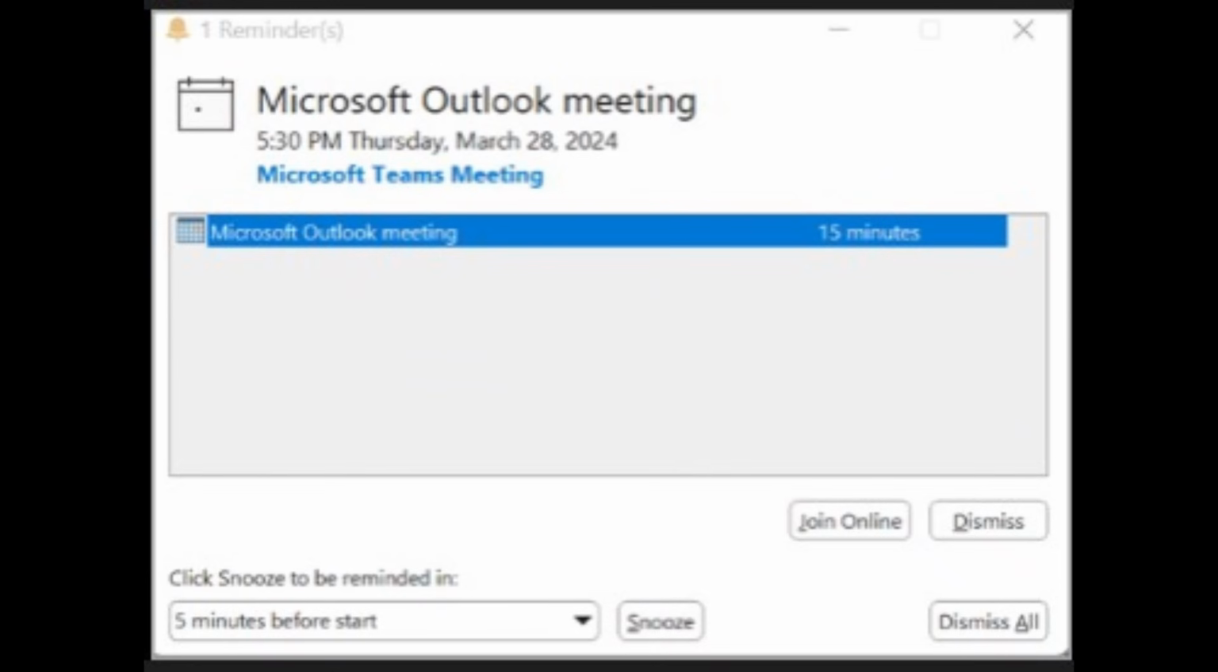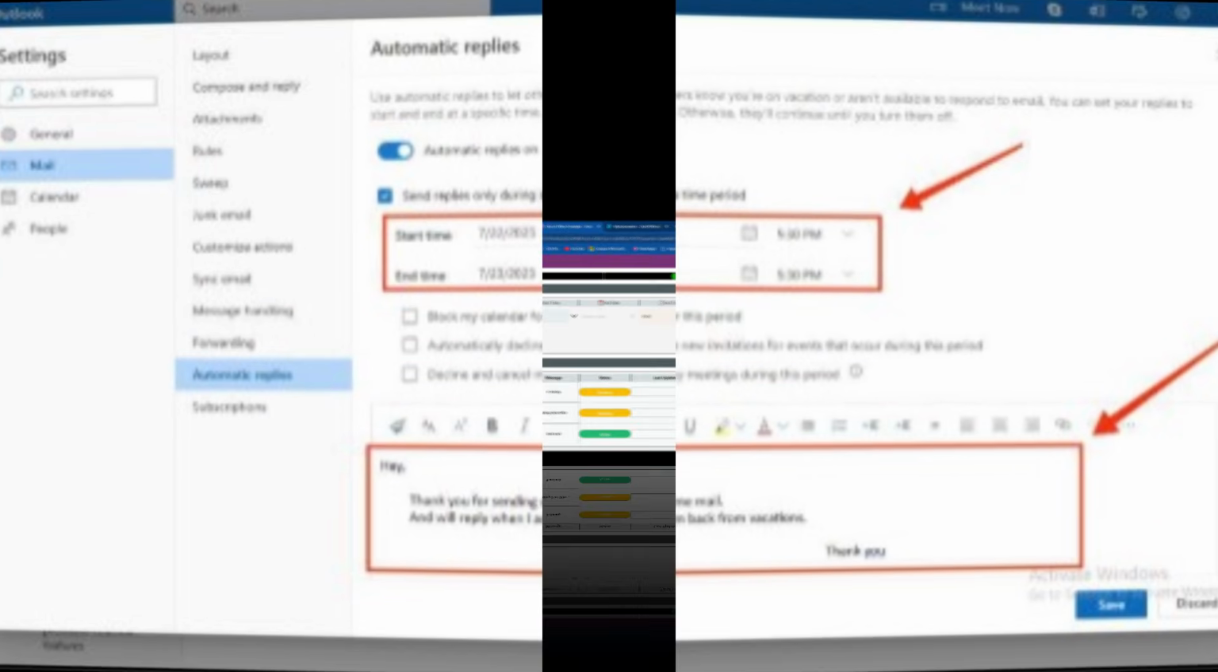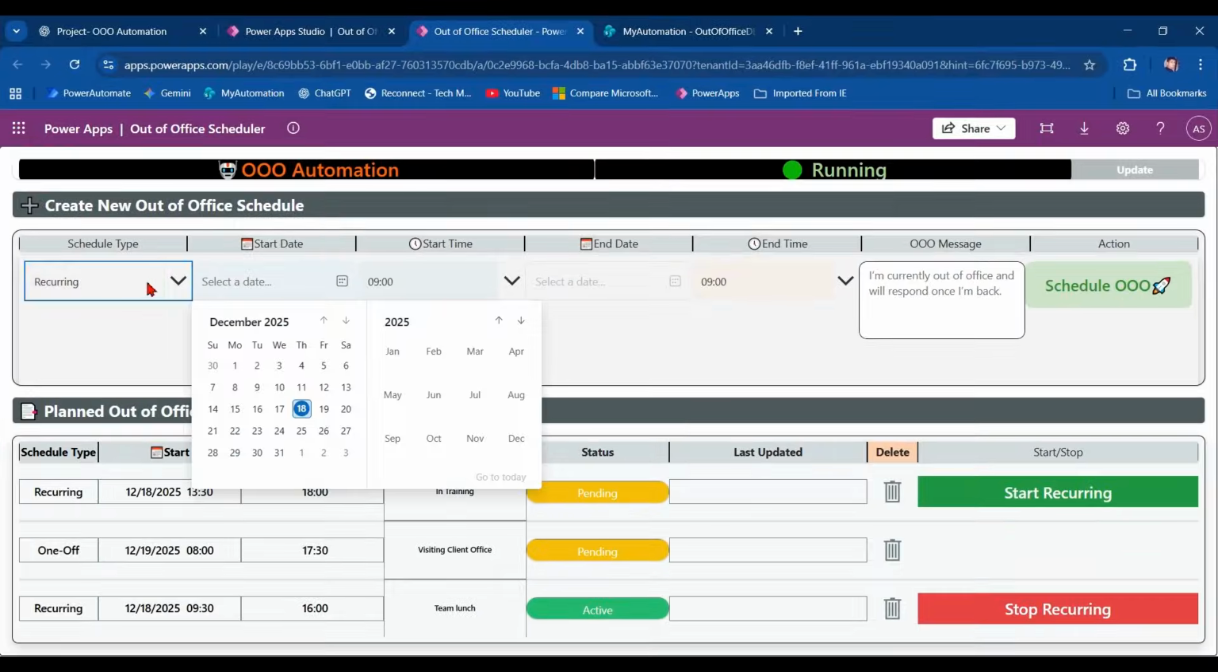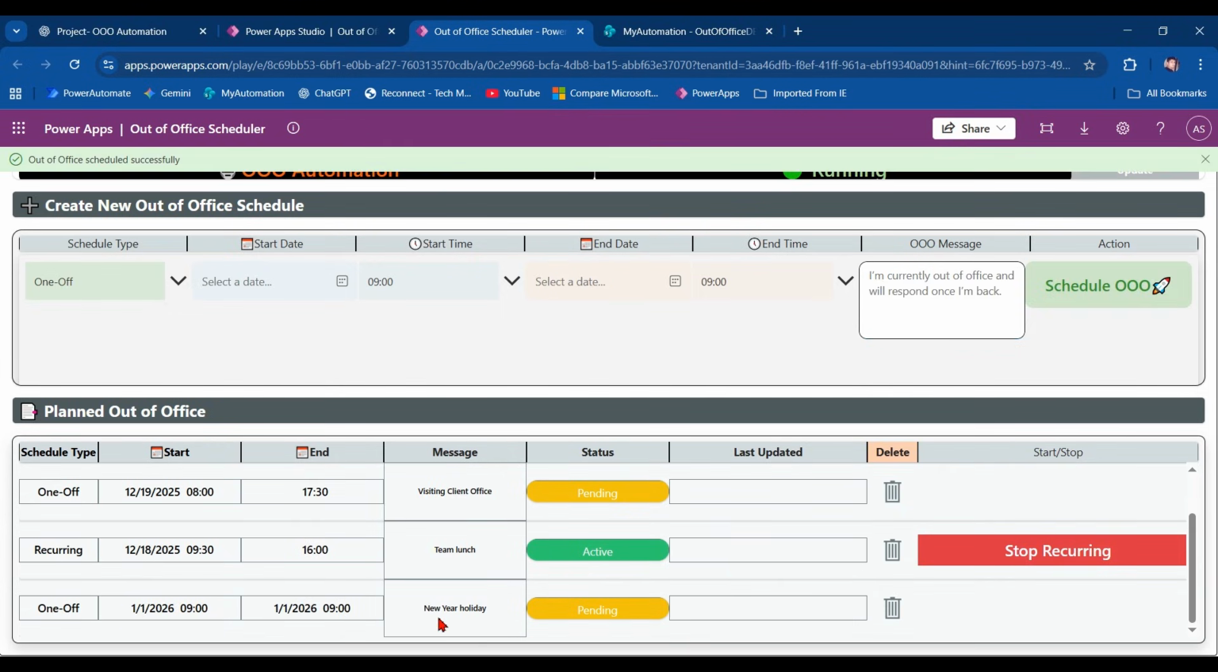Not with reminders, not with manual steps, but with a fully automated out of office system. One click and everything is handled. Let me show you what this does.